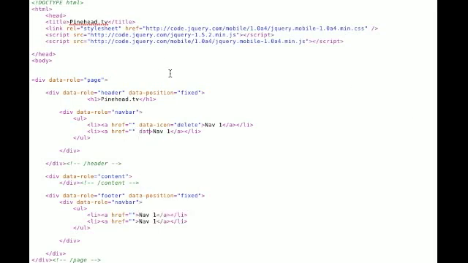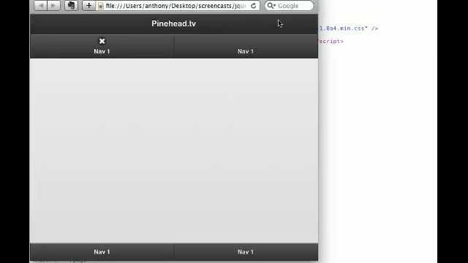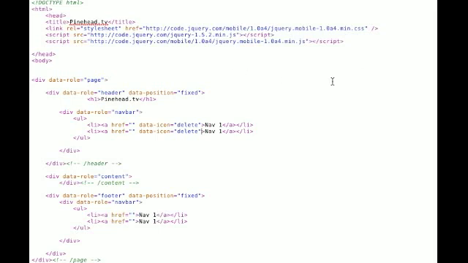We can do the same thing over here, data-icon equals delete. And now we have two icons. Now these icons are actually built into jQuery Mobile. There's 20 or 30 different ones. You can find that on a documentation source, but we're just going to use delete.